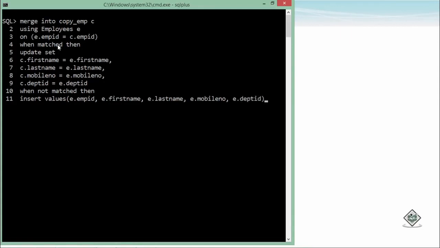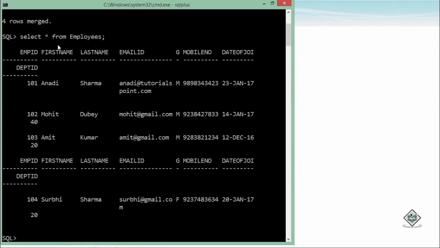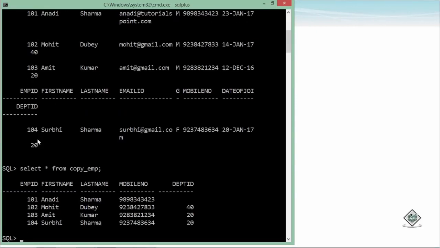Alright, so I think it's good enough. Let's see how the output is looking like. 4 rows merged, because if I see my employees table, there are 4 records here, 1, 2, 3, 4. Means 101, 102, all these 4 records are there. Similarly, if I see my copy EMP table, now there are also these 4 records.